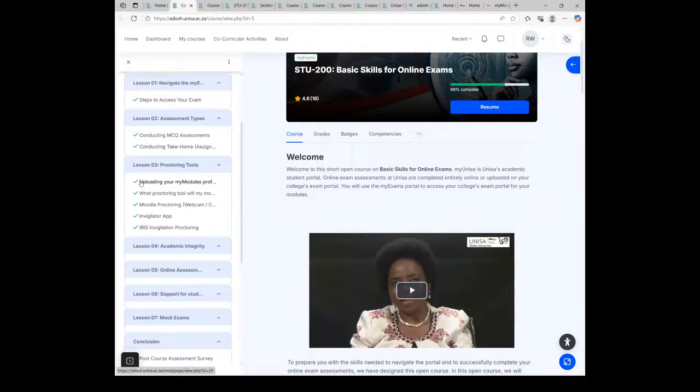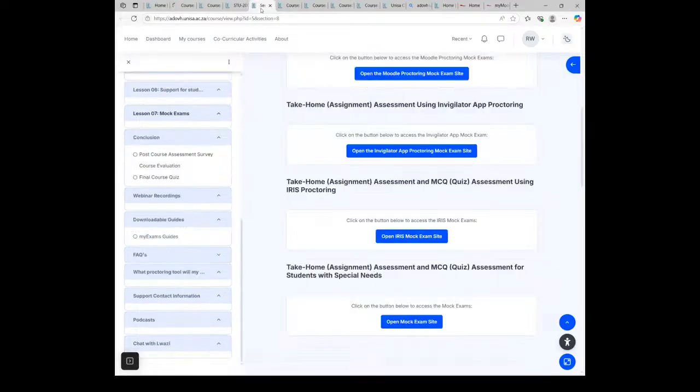Now just note, where we get quite a lot of questions is uploading your myModules profile picture, then you log into the exams and suddenly there's no picture. So remember, as long as it displays on myModules, you're good to go. It will not display on myExams, but I will show you later as we access the exams portals as well. So for now, I just want to look at the section, what proctoring tool will you use?